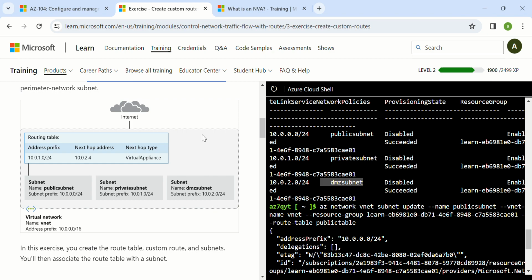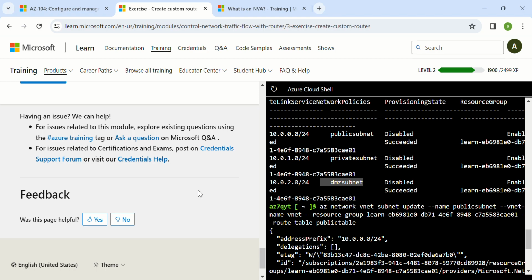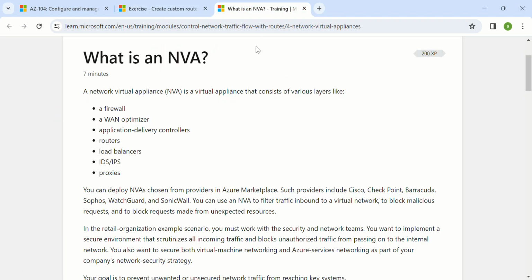Okay, I got it. Let's see the next chapter. We created the window. What is an NVA?